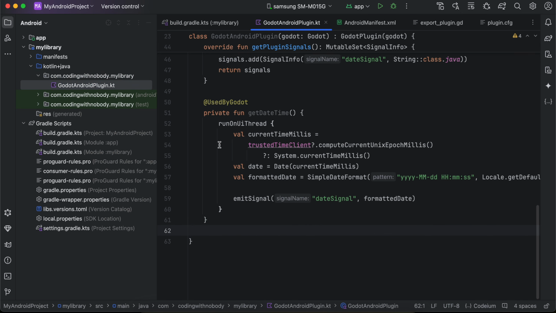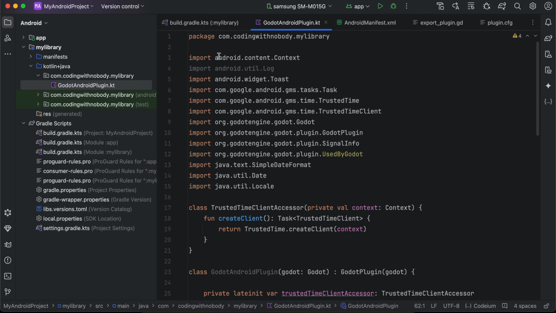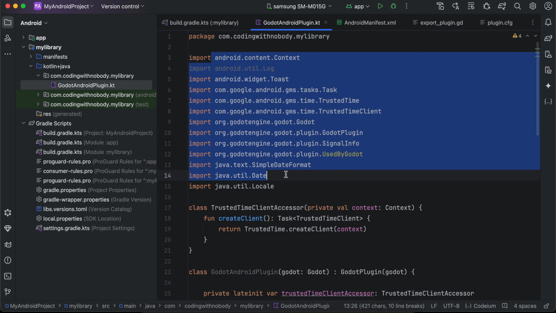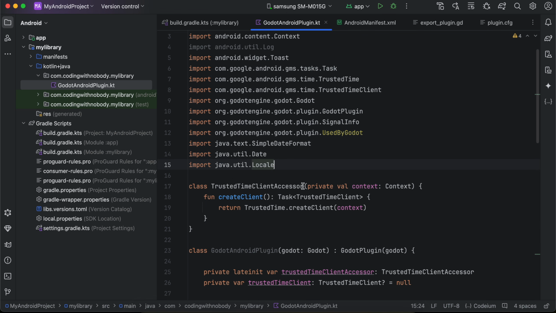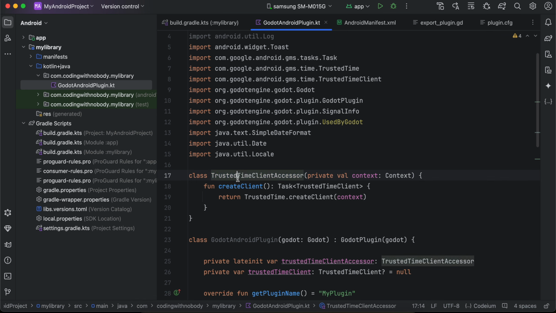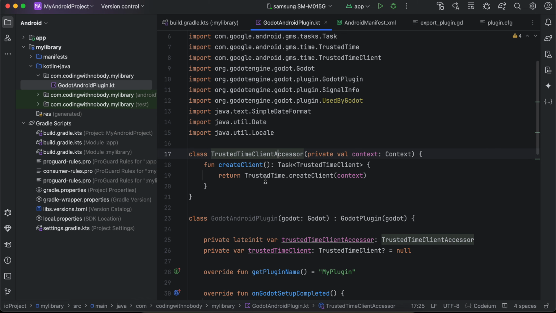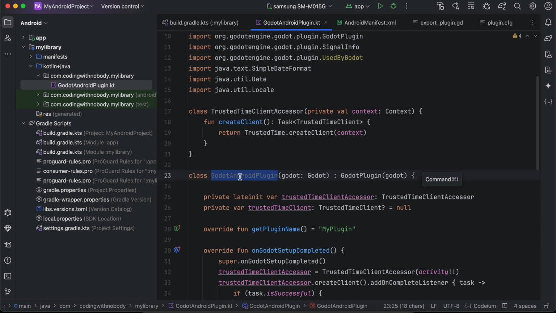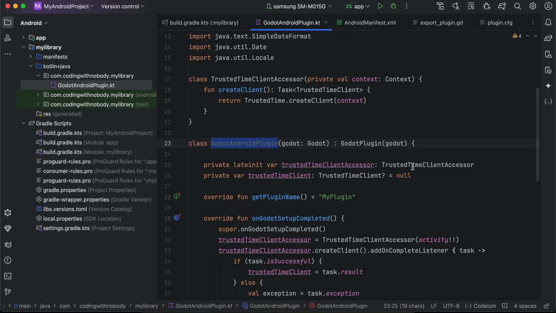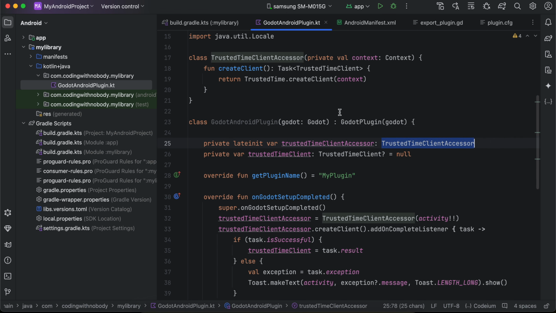Once this Kotlin file is created, here you can see, again, your package name might be different, so use your own package name. First you will have to add all these imports. Then once you have added all these imports, you have to use this class, trusted time client accessor. Now this is boilerplate code which you have to write to create a trusted time client. Then here we create a class called GodotAndroidPlugin. Here we create one variable for our trusted time client accessor, this is our class, and one for a trusted time client as well.